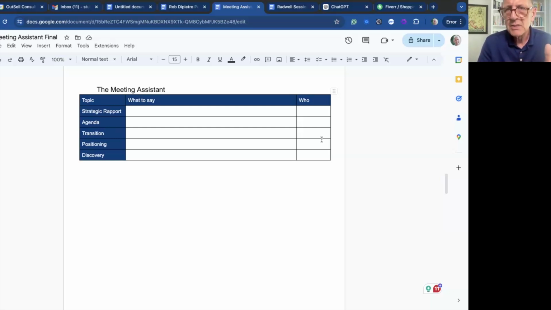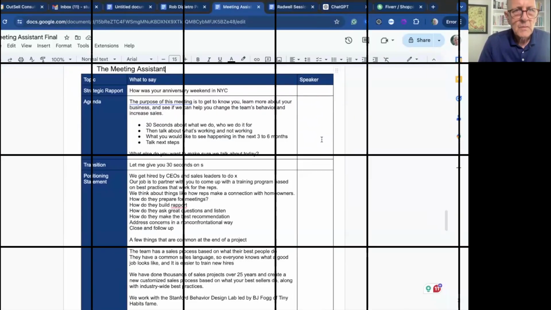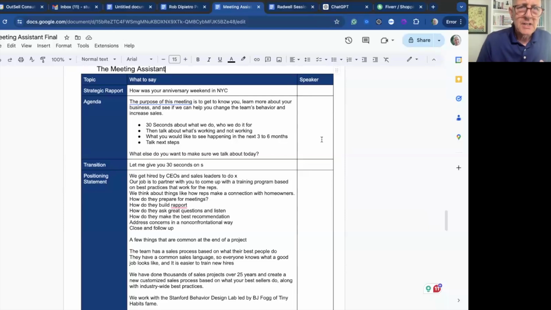And when I'm on a Zoom meeting or a Google or a Teams meeting, half the screen will be the meeting assistant. Half the screen will be the attendees of the meeting. Now you can see it's starting to take shape. I've got my strategic rapport in there. How was your anniversary weekend in New York City?